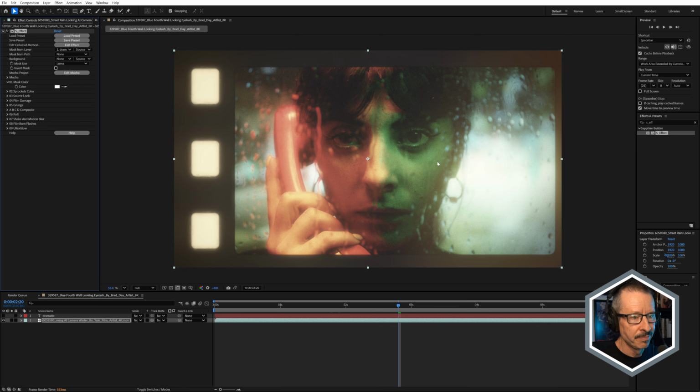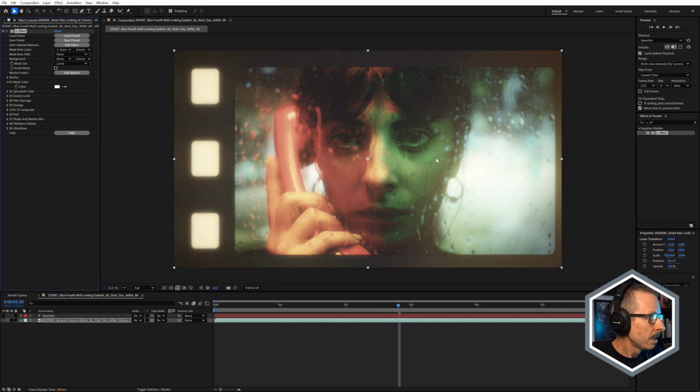Now, nothing happened. All right. So this is why I wanted to do this tutorial, just to make sure that you don't get caught up by these things. The way to see the mask is to come under ABCD Composite and increase mask opacity. And now we can see it.